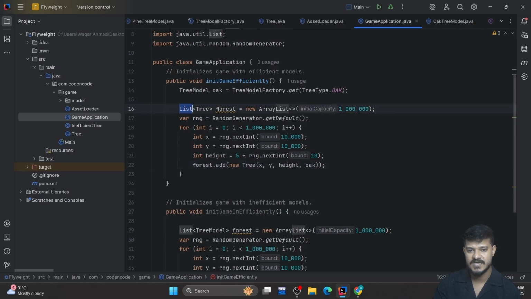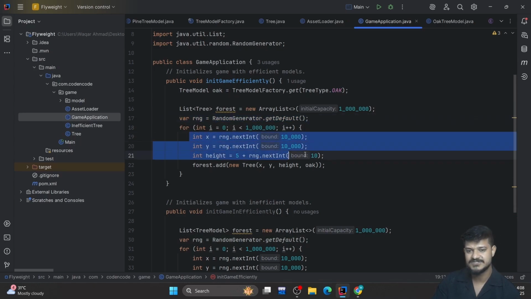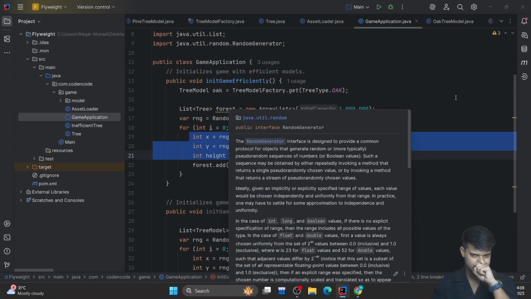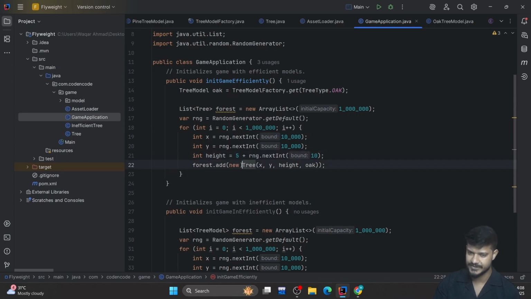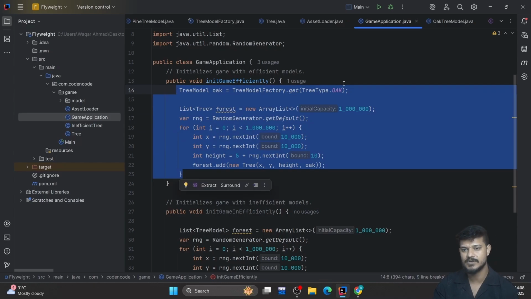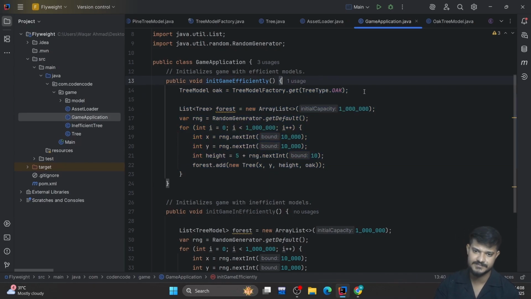So as you can see, I'm creating a forest of a million trees. I have created a random number generator, so for each tree, I'm randomly generating their height and X and Y position coordinates. Once I have that inside the forest, I'm adding a new tree, passing X, Y, height and the model. This is an efficient way because I'm using the flyweight pattern here, right?